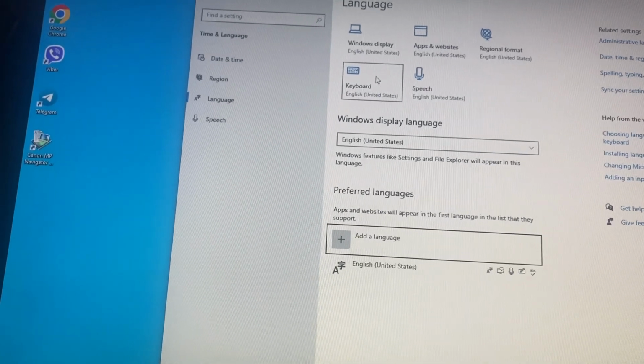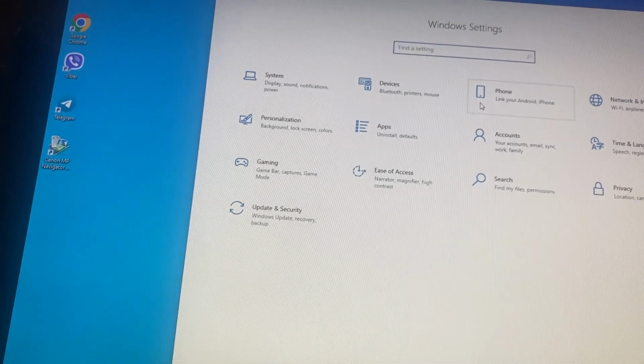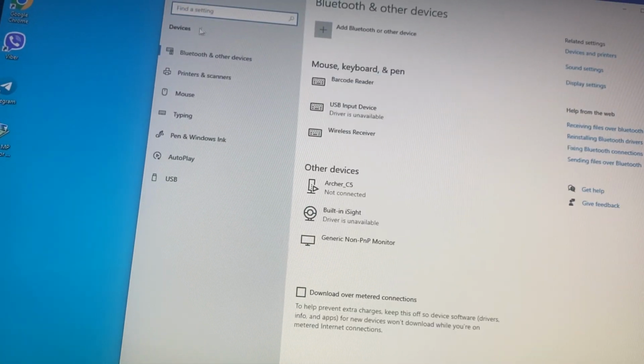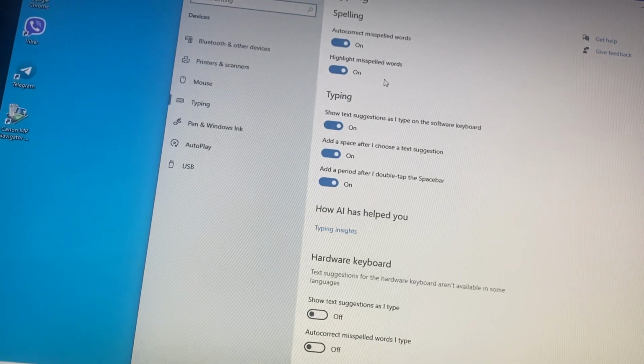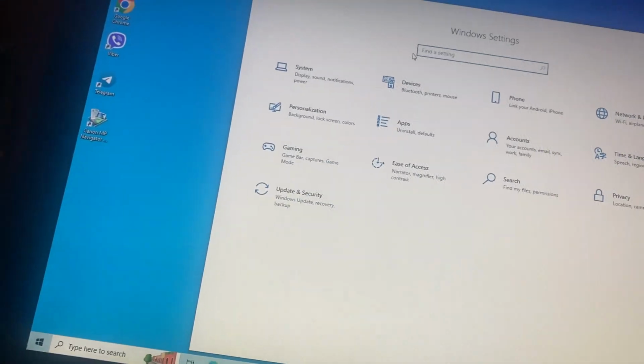For doing that, you just need to open the settings. After that, open Devices. Now choose Typing. Sorry, just write here "language".